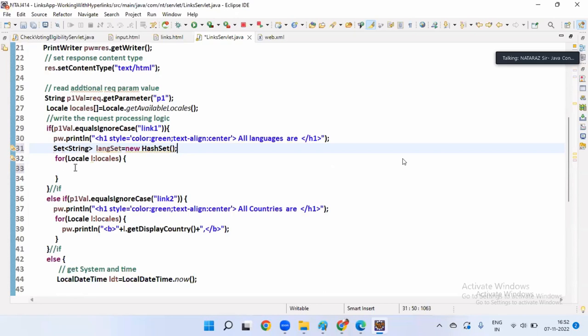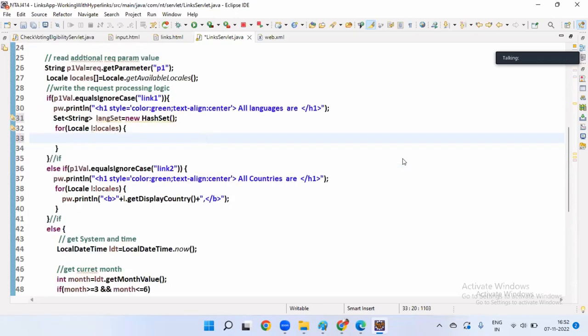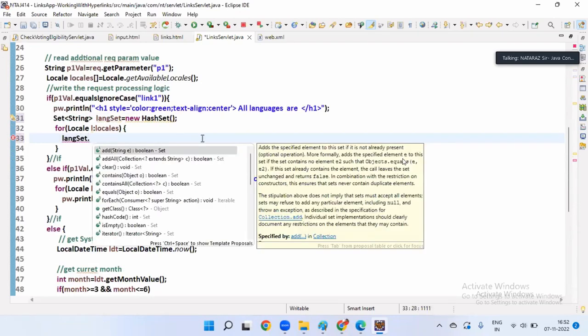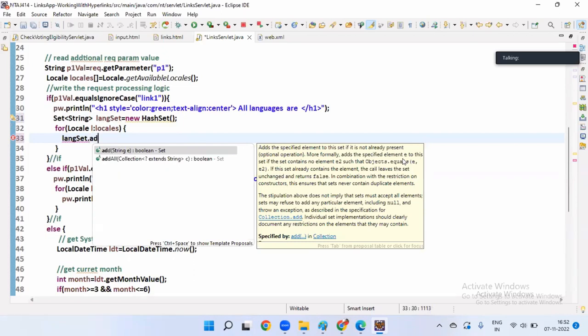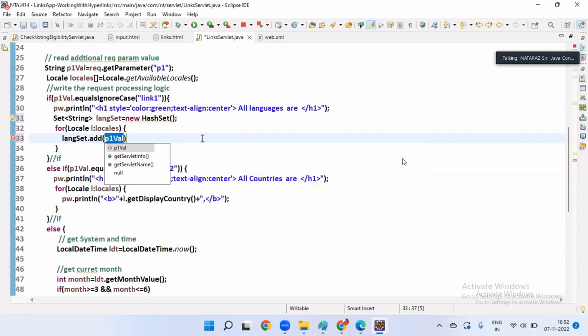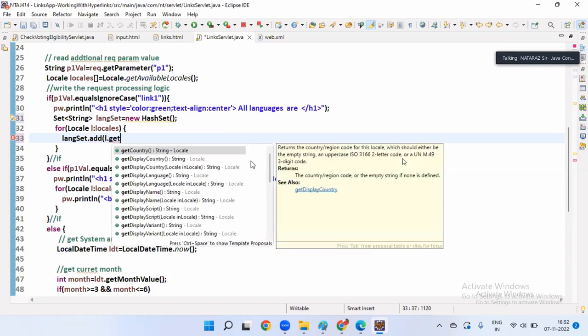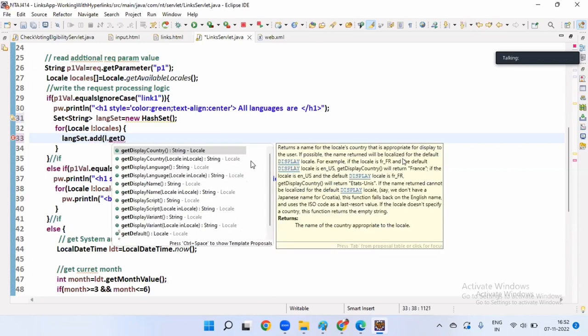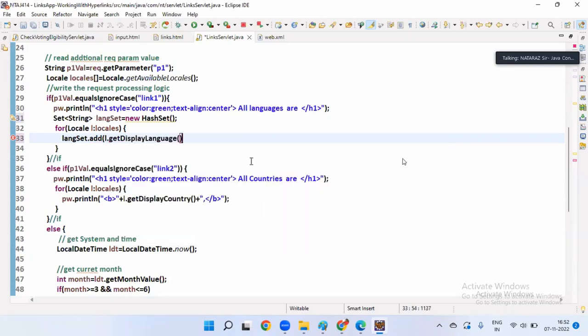New HashSet of. Cool, guys. langSet.add, langSet.add(l.getDisplayLanguage()), and l.getDisplayCountry. So what happens? Even though duplicates are there, they will be eliminated, na?